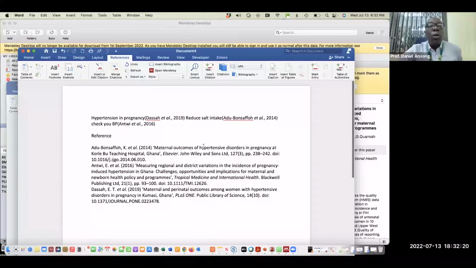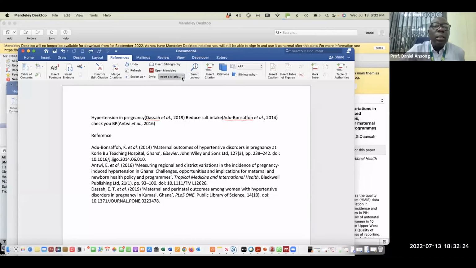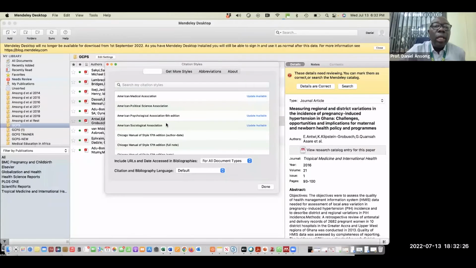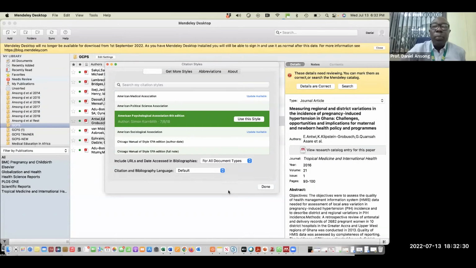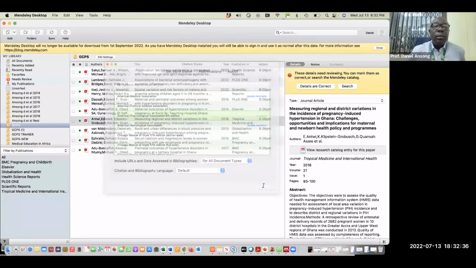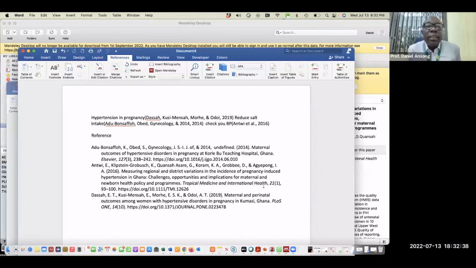Right. And so assuming you still want to change, APA. You want to use the APA style. You select it, use this style. You select it. Please do these changes and let's see whether we are on course. That at the end of it, we've moved from Vancouver to Harvard to APA.